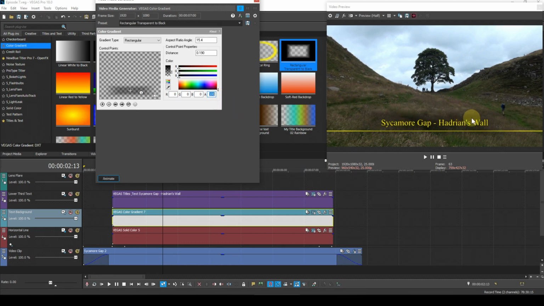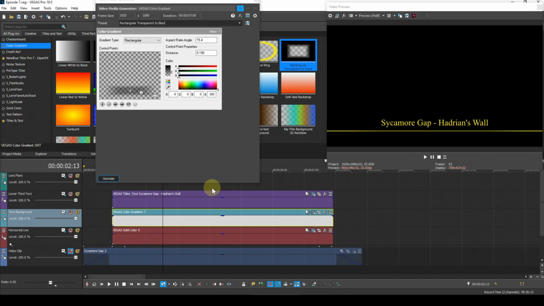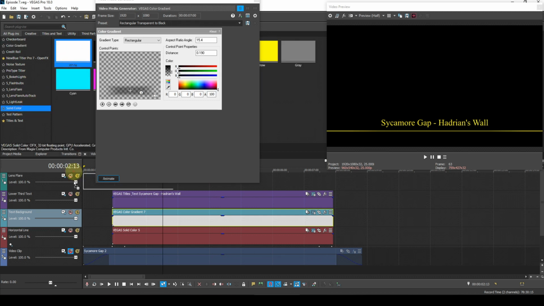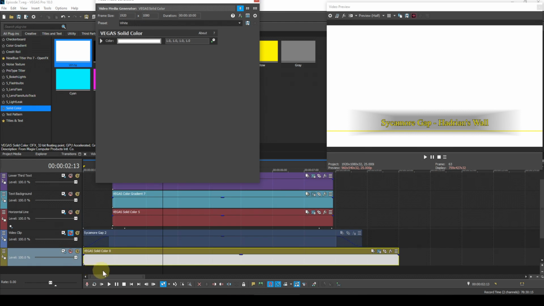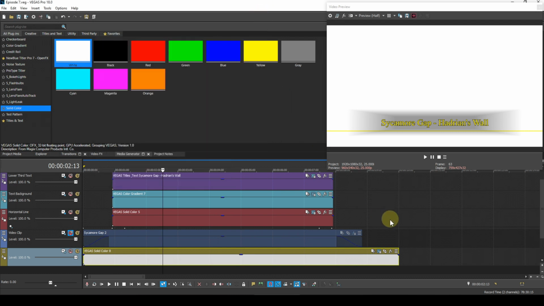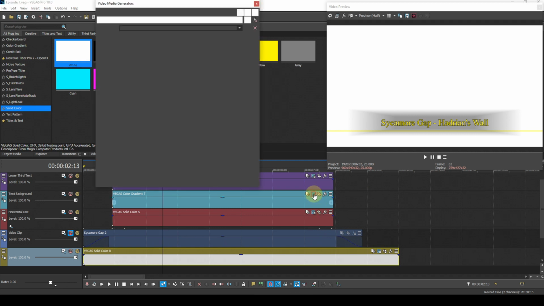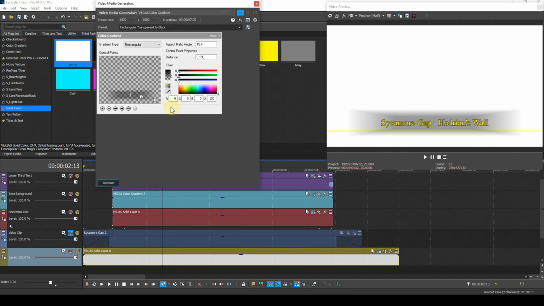As you can see, it's quite difficult to see where that is. So what I'm going to do just temporarily is to mute that and pull a white clip down below it. Open that up again and just tweak this a little bit.